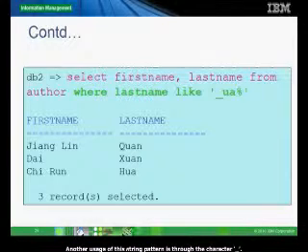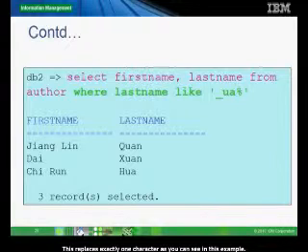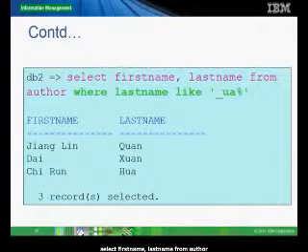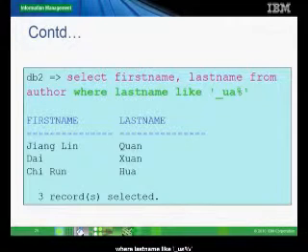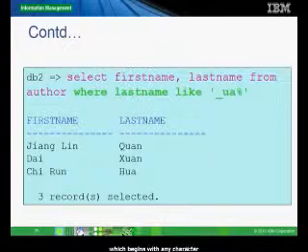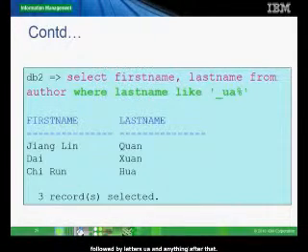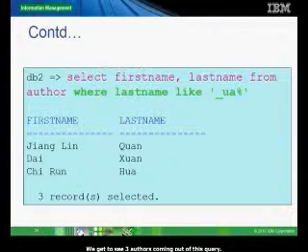Another usage of this string pattern is through the underscore character. This replaces exactly one character, as you can see in this example. Select first name, last name from author where last name like '_UA%'. We're searching for the last names of the authors which begin with any character, followed by the letters UA and anything after that. We get to see 3 authors coming out of this query.